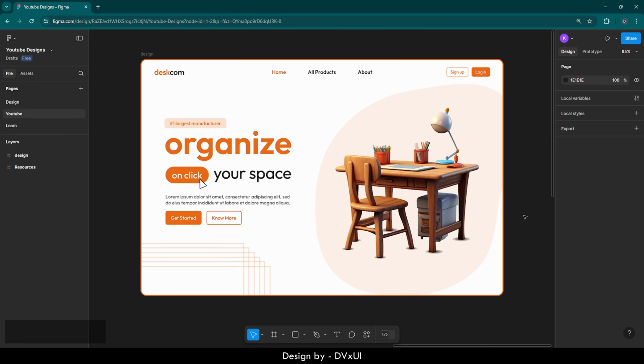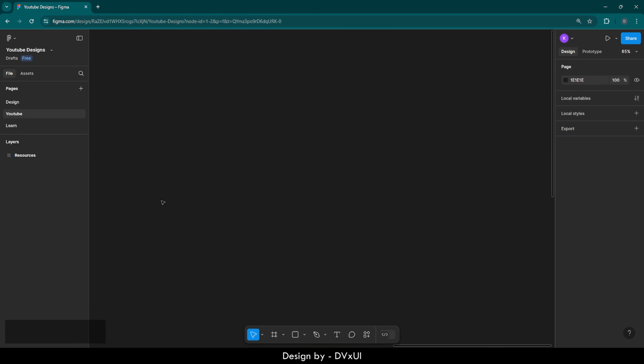Today on this channel we are going to create this hero section design in Figma. So let's start. Before starting we have to understand what we have on the screen. So over here I have all the pages.